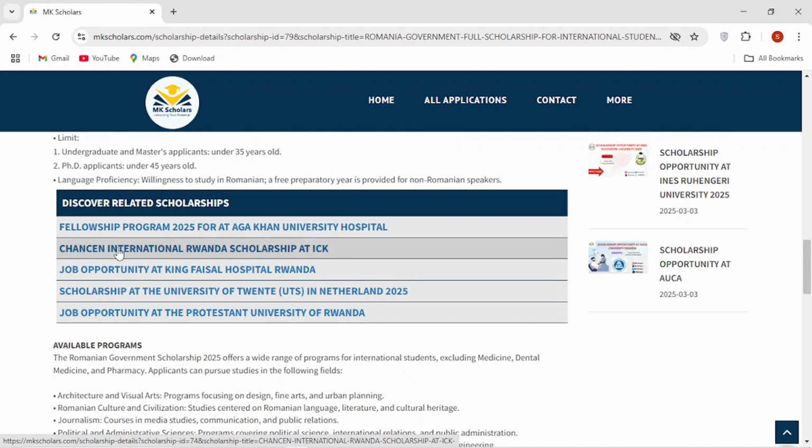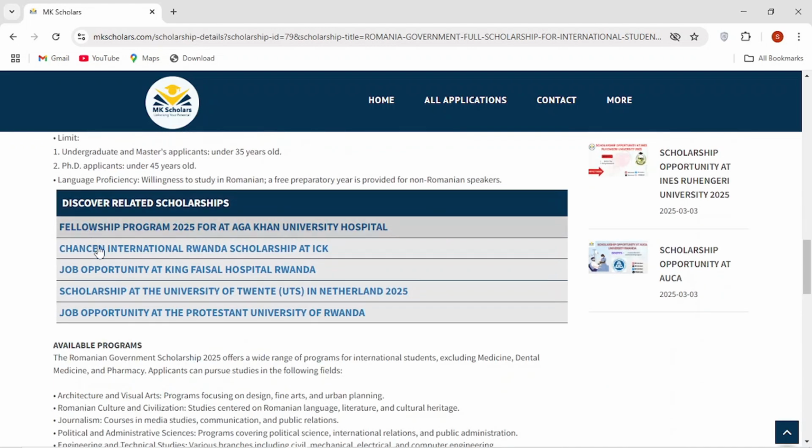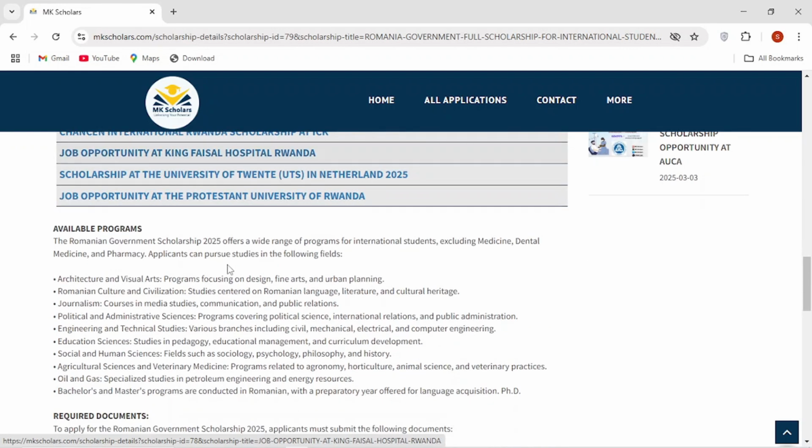And for others, unfortunately, if you find that you are not eligible for this scholarship, there are so many scholarship opportunities that we have posted here. So you can come and choose from them the one that is suitable for you.